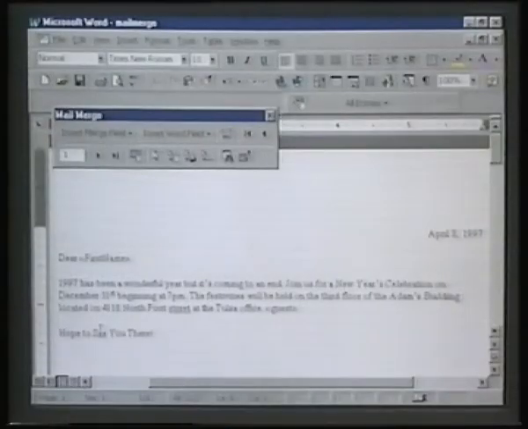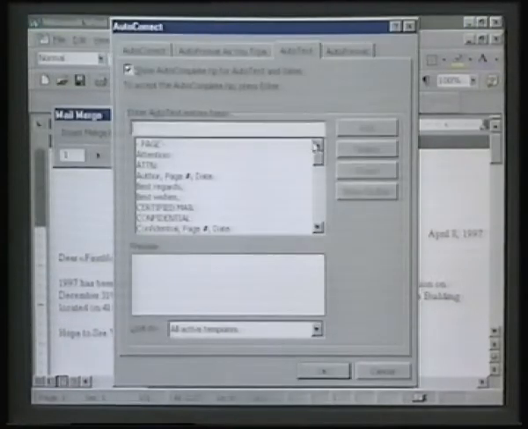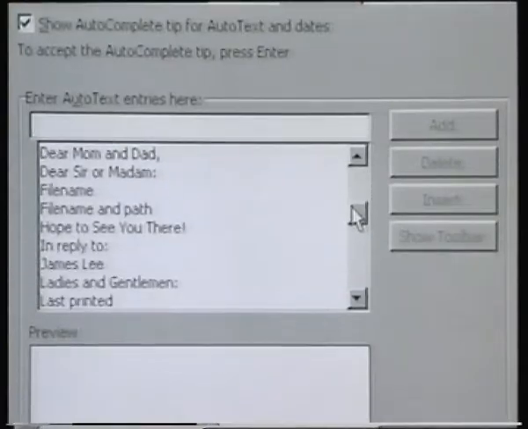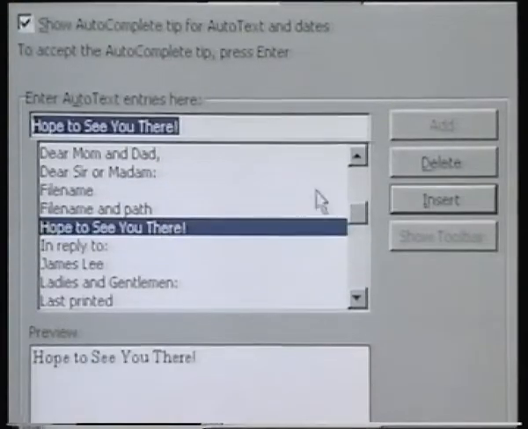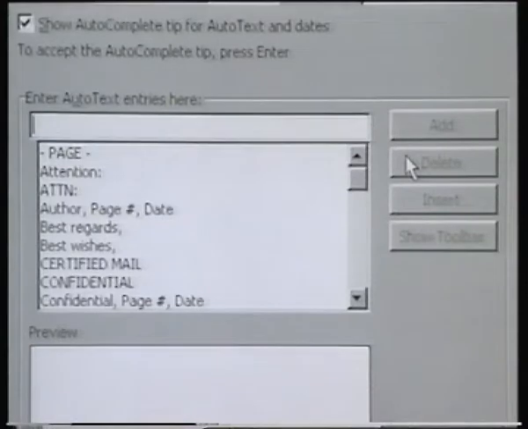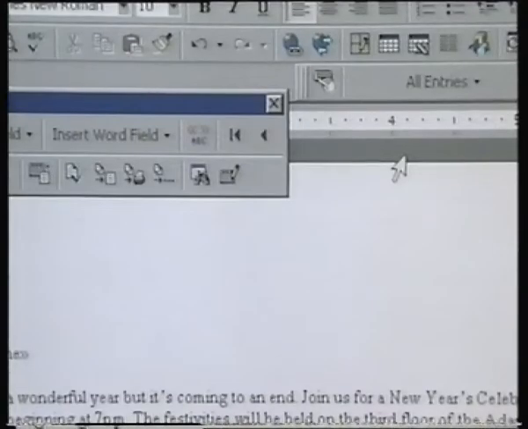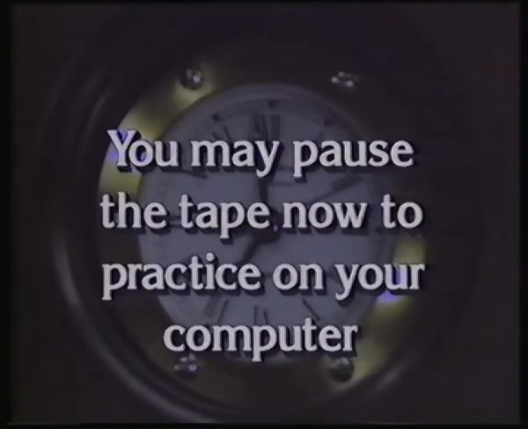To return the entries back to normal so you won't have the exercise AutoText on your computer, we click the AutoText tool. Select Hope to See You There in the list of entries, then click the Delete button. Then press Enter to close the box. You may pause the tape now to practice on your computer.